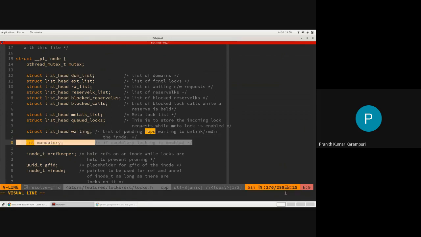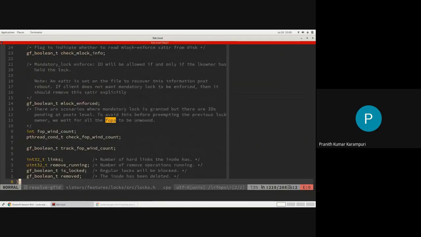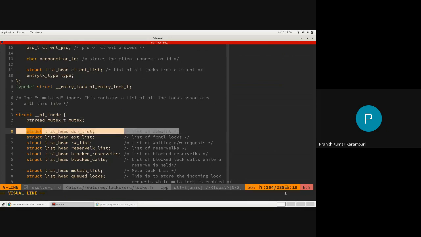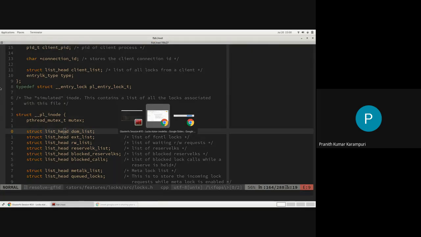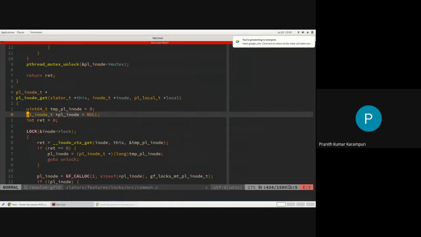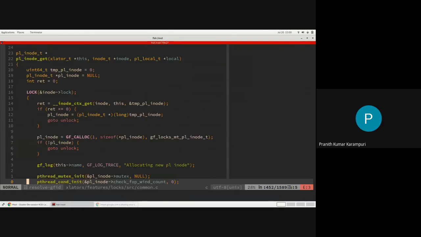Mandatory locks, I don't think we use that much. I think it was introduced for DHT mainly, but I don't know whether it is in use. Amar, do you know? Not using it right now. Okay, all right. These are all related to the maintenance of some metadata related to the locks. But the main thing we are interested in for internal locks is this dom list. This one will have the information. Mandatory locks are part of the LK call itself, but we don't support it. Okay, cool. So per inode, whatever context the POSIX locks translator stores is going to be in this. So we get that data structure.